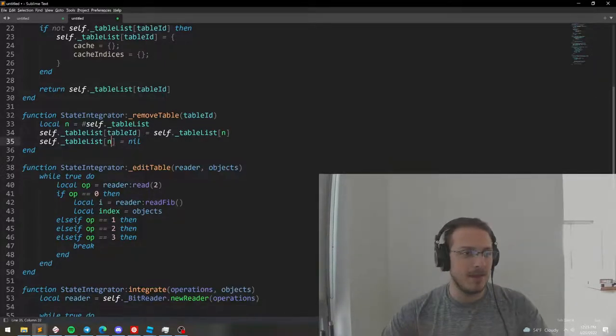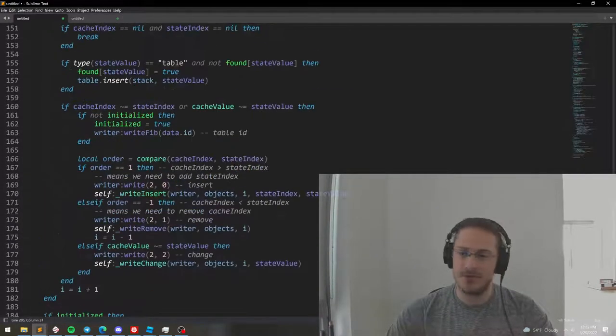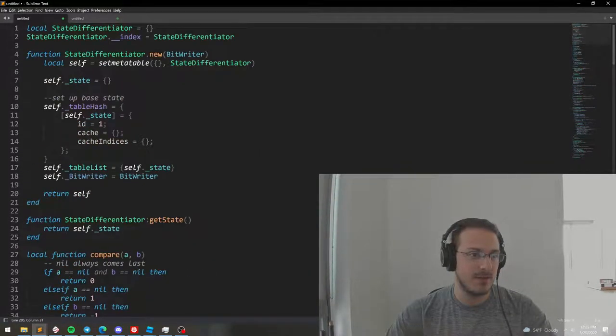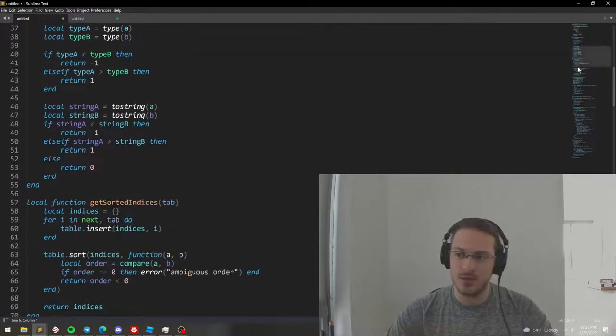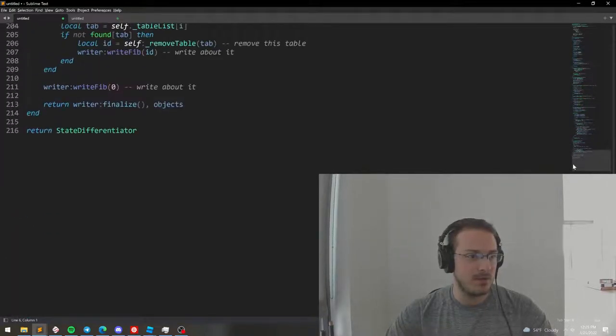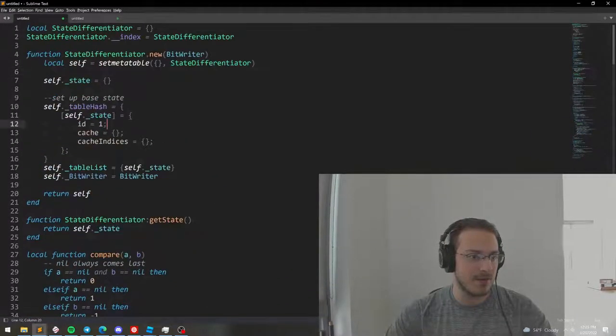So basically the idea is that I've written this state differentiator. I kind of YOLO'd it. So now we're gonna write the state integrator.